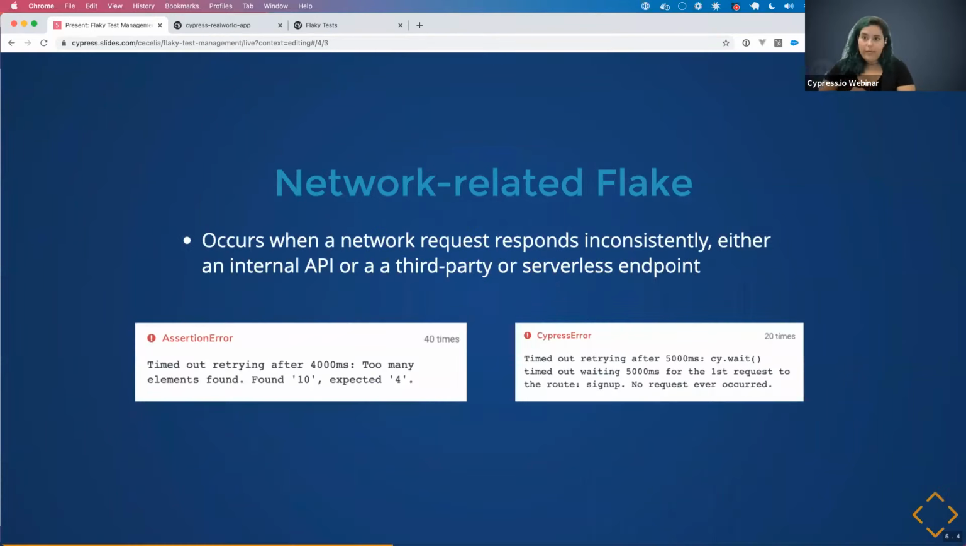And then there's network related flake. This occurs when a network request responds inconsistently. It can be an internal API, it can be your own backend, or it can be a third party, or if you have a serverless or microservices type architecture, or if you're hitting an integration endpoint for something like Stripe or your login provider, then you may experience flake because sometimes it responds, sometimes it doesn't.